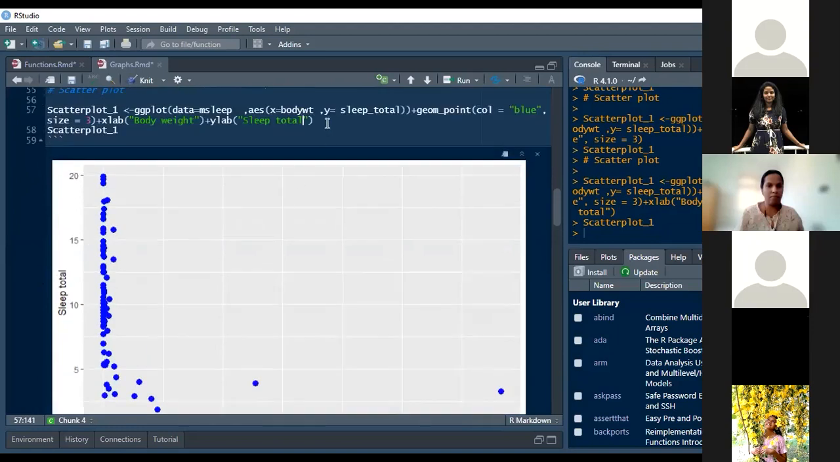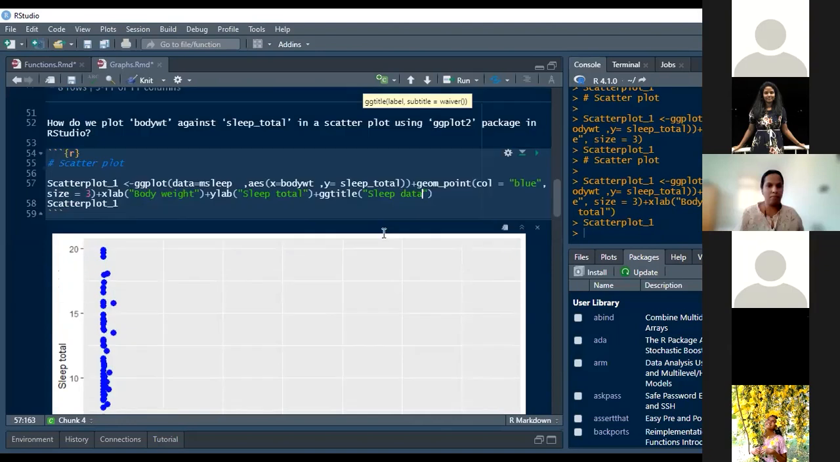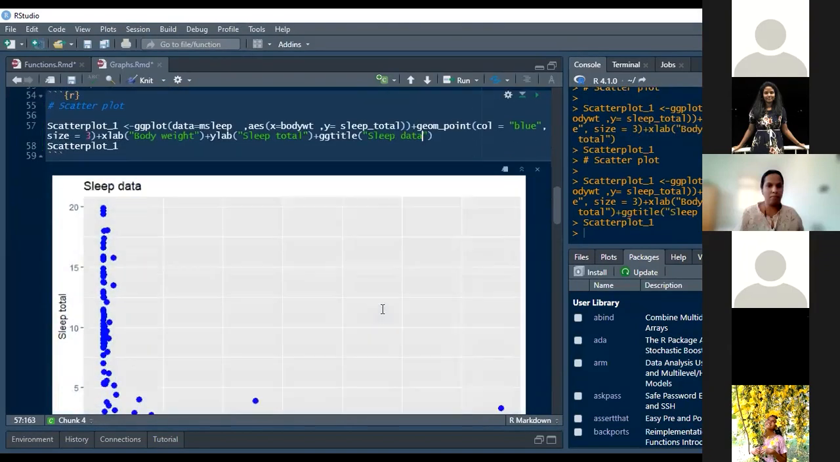After that, if I want to add a title for this graph, then I can add another layer called ggtitle. So under ggtitle, you can give a proper name to this graph. I'm just giving the title name as sleep data. So here you can see I have got the title of this graph.